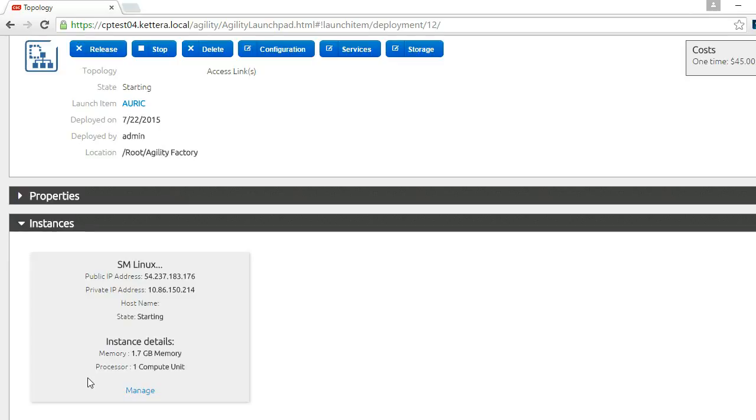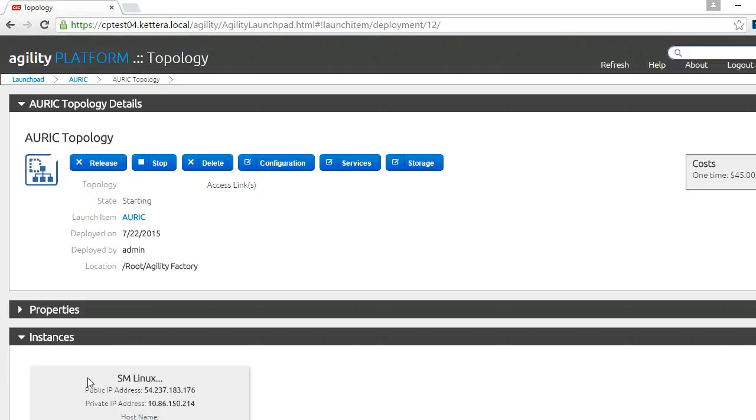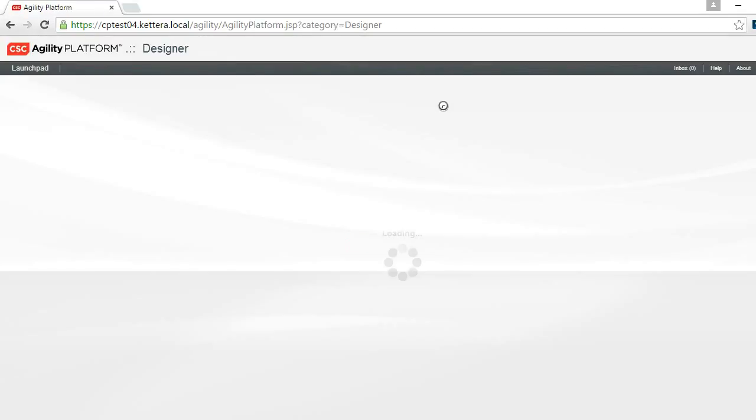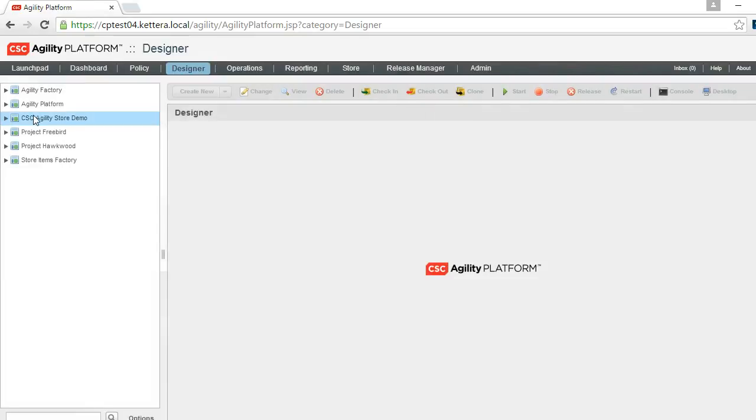And while we're waiting for this to come up, we should actually see what's going on under the hood so you have an idea of what's going on from an Agility Platform standpoint. So we'll go back to the Launchpad and we'll go to the designer perspective. Now we've created this in the Agility Platform project, so let's open that up. Agility Factory project.